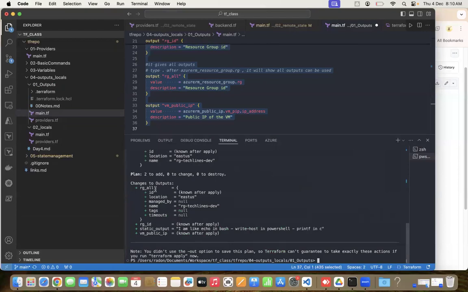So it shows these are the resource groups. So we have mentioned this, right? I want to see all of the options I have for the RG resource block. So it shows all of this. These are all the outputs which I know from the resource group, and this is from RGID.